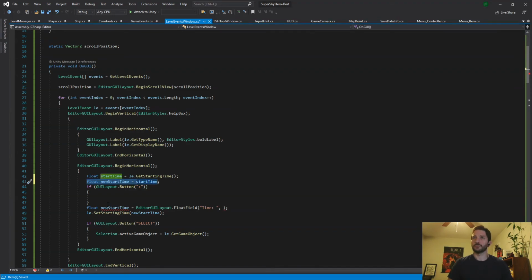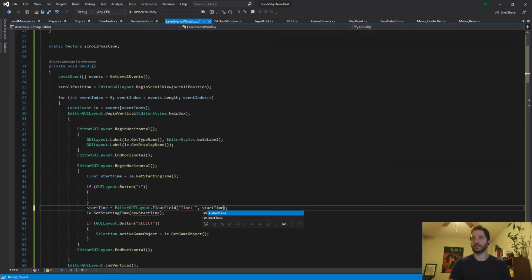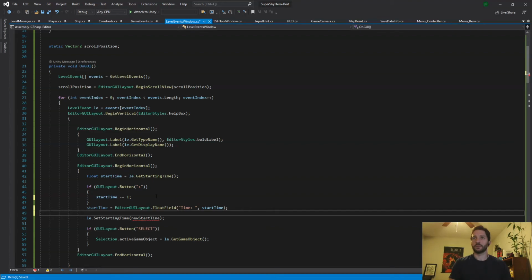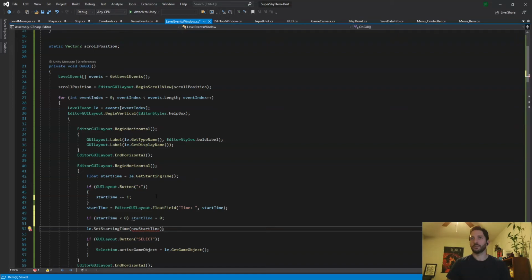This new start time variable doesn't even make sense. I don't even need it here either. Screw it. I will just overwrite it. Start time is that. Start time there. And then set it to something else. So here I can just say start time minus equals 1. If start time is less than 0, start time is 0. And then set it to that value.